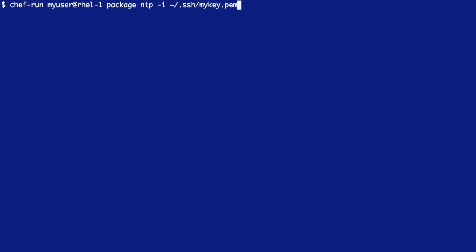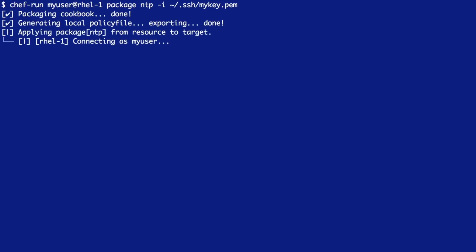Now let's take a look at Chef Run in action. When I execute my command, it'll first generate a policy file which describes how to apply my configuration on my remote system. Chef Run will then ensure that the Chef Client installer is uploaded and installed on my target node, and then it will apply the package resource we've specified, finally showing that our machine has successfully converged. We can validate our work by SSHing in and using the RPM utility to verify that NTP is indeed installed.